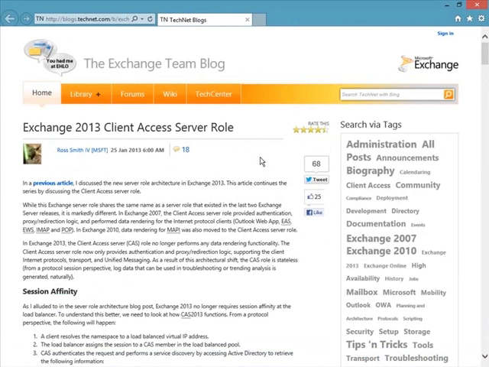And so here we are on a blog post for the Exchange Team blog, with this article on Exchange 2013 Client Access Server Role. It was written by Ross Smith IV, and you really want to keep an eye out for anything that Ross writes, because he does a fantastic job of explaining the architectural pieces to Exchange, and he's actually the mind behind the mailbox calculator for determining the deployment of your mailbox servers. So certainly someone you want to keep your eye out for when it comes to Exchange.